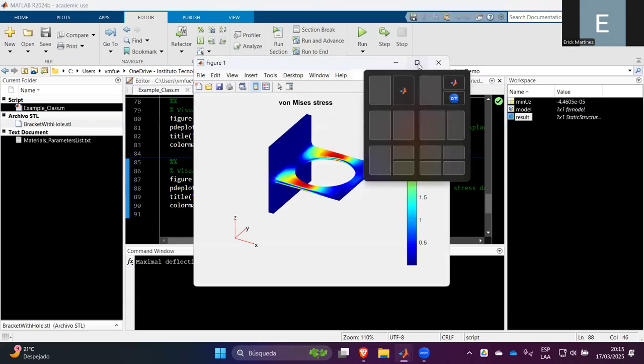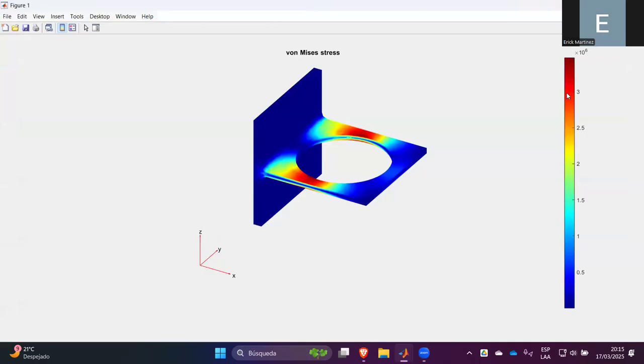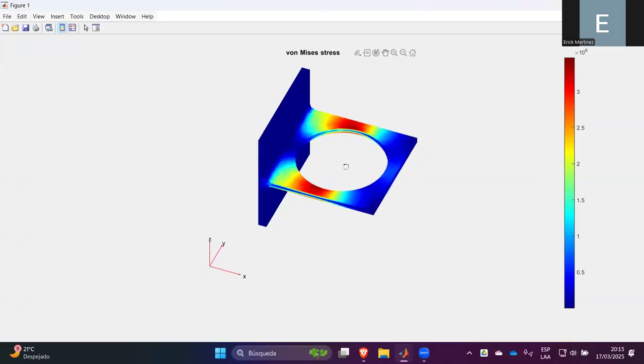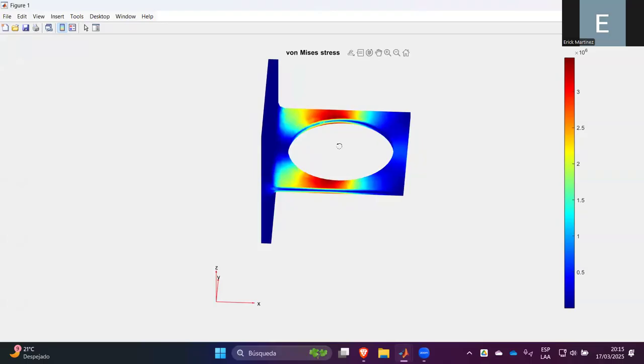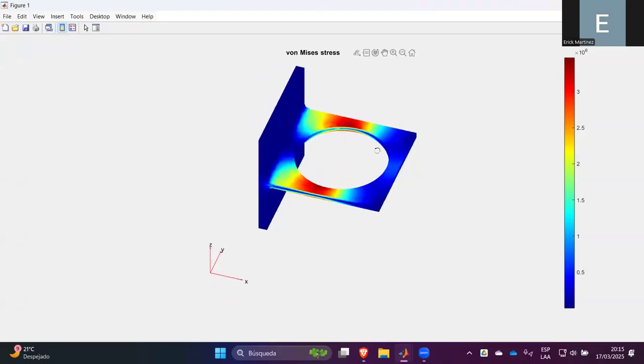And here we can observe the von Mises stress results, here is the magnitude of this stress. And remember that based on this color, we can see which regions of the geometry are experiencing a greater stress compared to the other ones. In this case, based on this color map, we can see that the regions that have a greater stress are these ones, and also this region. Also remember that this stress is mainly dependent on the geometry and also the boundary conditions and loads that are applied to the geometry.